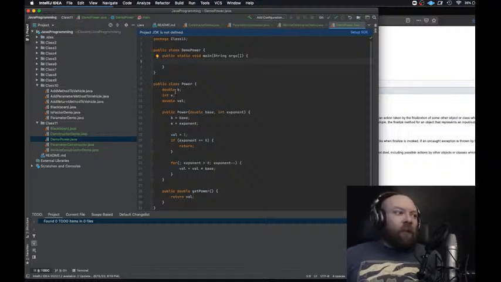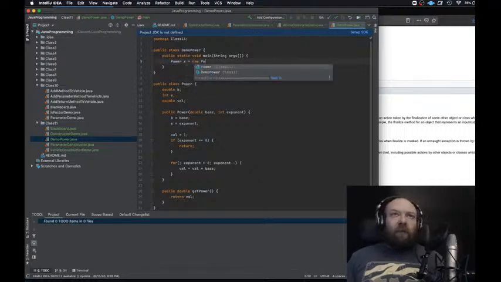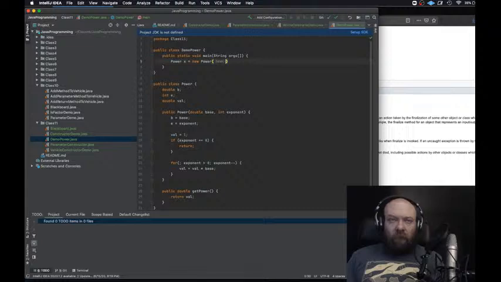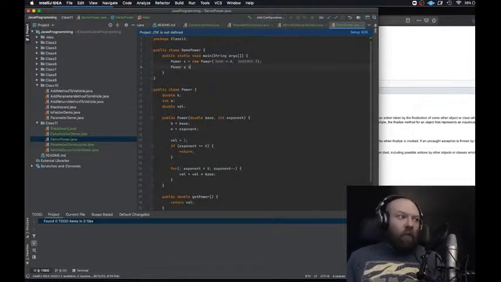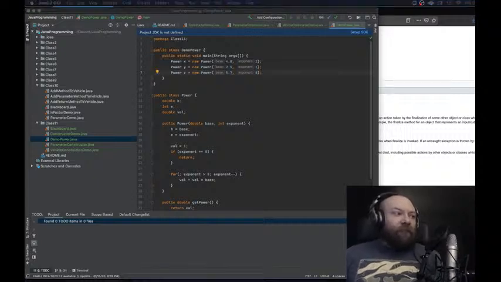It's not about what you can explicitly do in this method. So I'm going to create power x and say new power, I'm going to say 4.0 to 2. I'm going to do another one called y, and I'm going to set that up for 2.5 and 1. And then power z, new power, and then 5.7 and 0. Okay, cool.